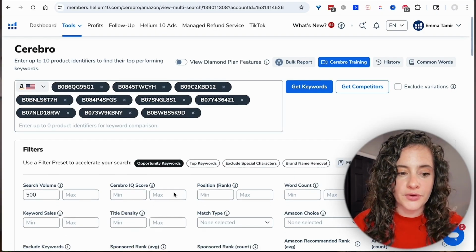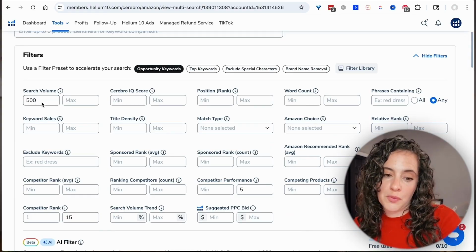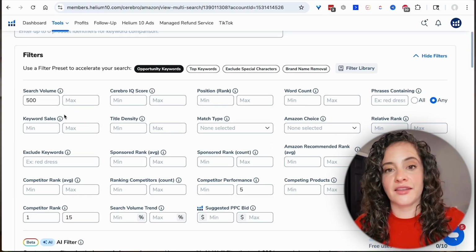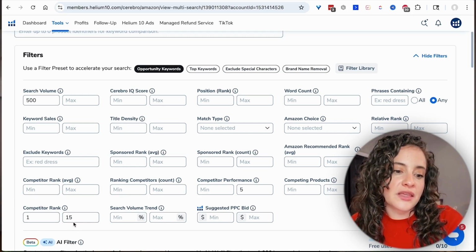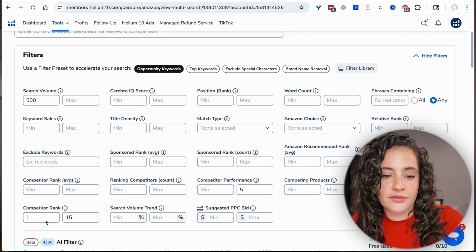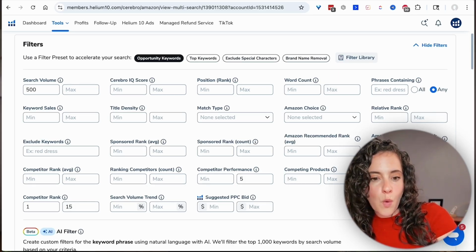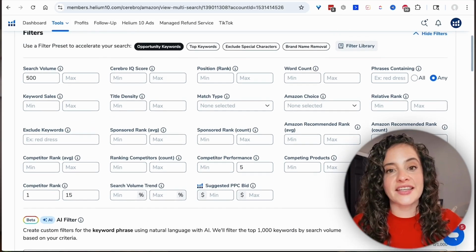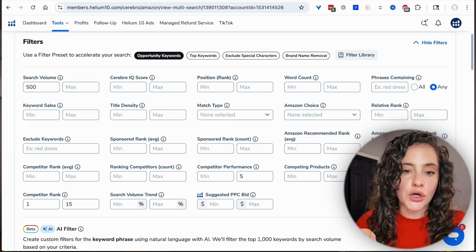So if I click opportunity keywords, you see here that it pre-fills a minimum search volume of 500. So anything that's like 250, for example, it's not even going to show me. It shows me the competitor rank here and gives me a range of 1 to 15 and number of competitors 1 to 2. So this is showing that it has a decent search volume, but relatively low competition.